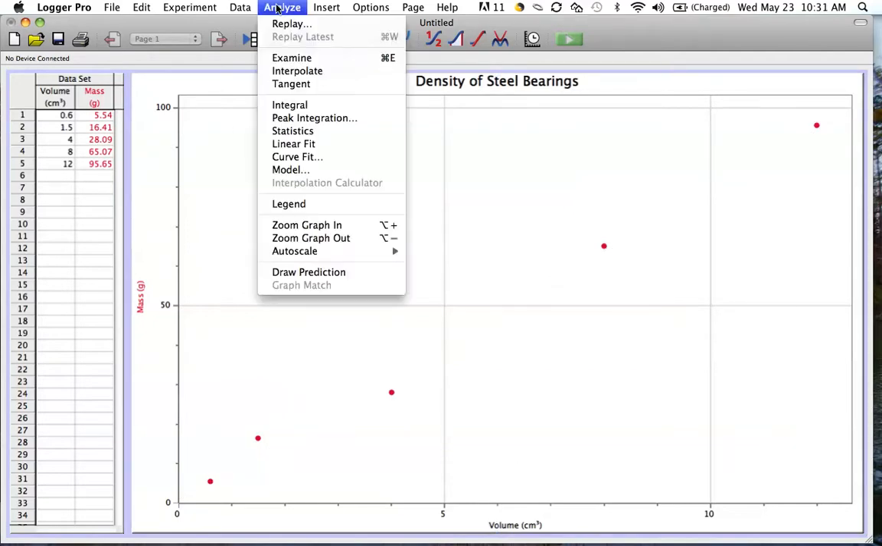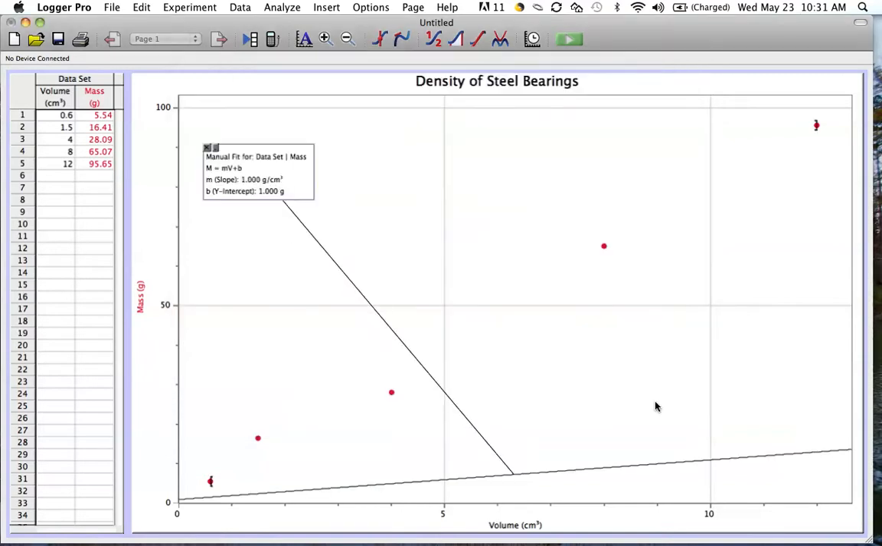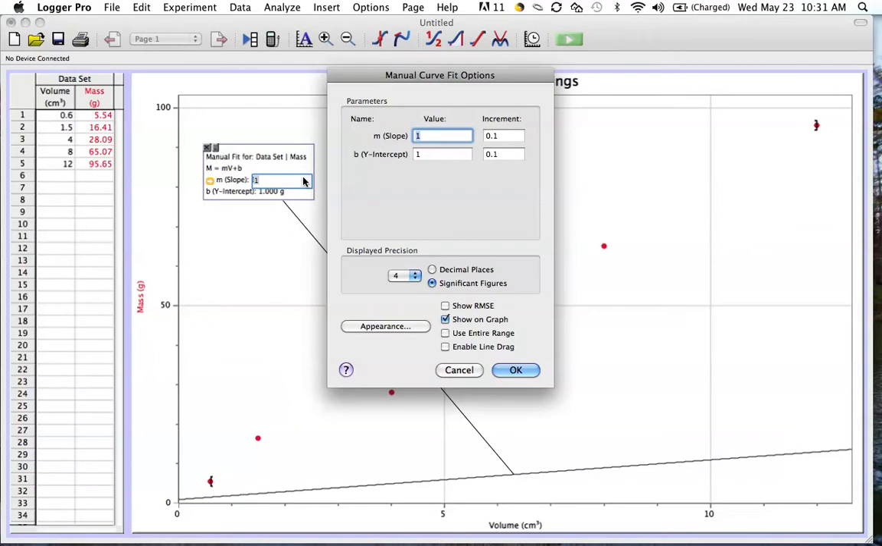So we'll just close that and go back to Analyze and choose Model, where now I'm going to manipulate the line to give what I think is the best fit. And looking at my data, it looks pretty clear that it's some sort of a linear relationship. So I'll click that and OK. And you can see that the line here doesn't fit my data at all. What you need to do now is double-click inside the box and choose Enable Line Drag and click OK.